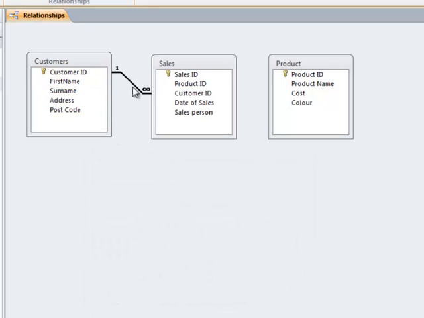I've made this relationship, and that's called a one-to-many, because there are many customers appearing in the sales table, and there is only one unique customer appearing in the customers table. There's only one ID value for each customer. So what about the next link?